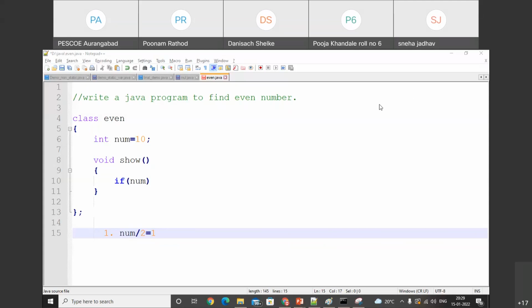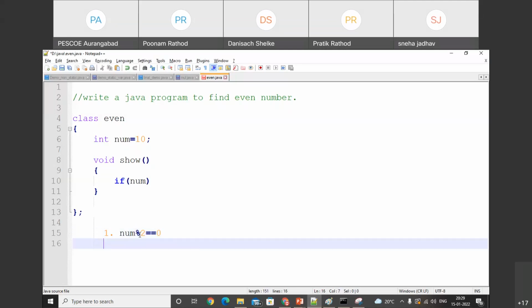ओंकारेश्वर, नम्रता, प्रतीक. Yes, sir. What is the business logic to find the even number? Sir, we can compare it to the remainder, sir. Num percentage 2 double equals to 0. Okay. This is the way by using that we can find out. Any other solution to find out the even number?